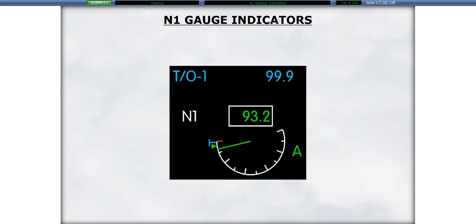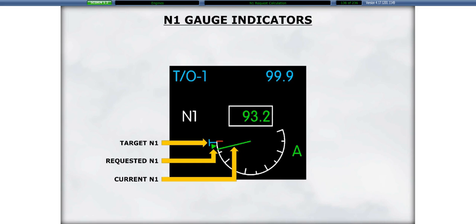The N1 target calculated by the FADEC is based on data input by the flight crew. The N1 is depicted by different icons. A blue T is the target N1. A green diamond is the N1 requested by the associated thrust lever. A green line is the current N1 value.